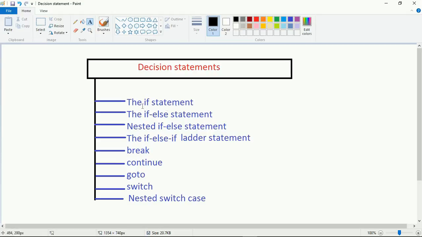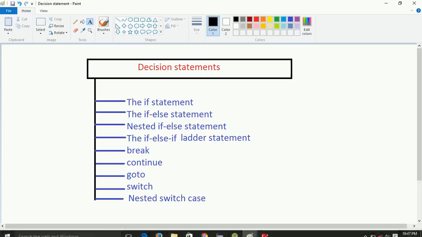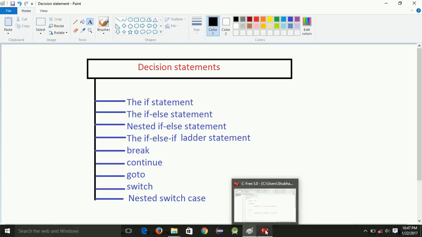Here is the list of decision statements: if statement, if else statement, nested if else statement, if else if ladder statement, break, continue, goto, switch, and nested switch case statement. Today I will explain some of these, maybe these four, and in the next video I will explain the remaining statements: break, continue, goto, switch, nested switch case. First, we will see what the if statement is, through an example.